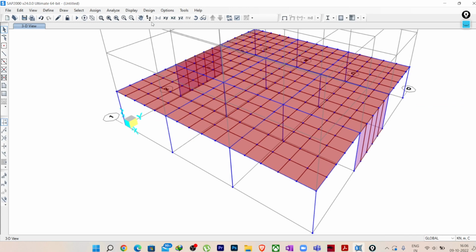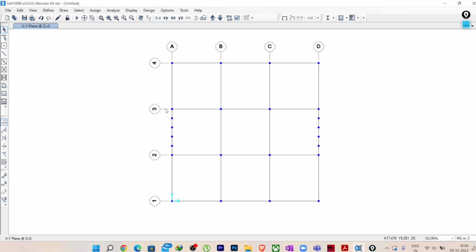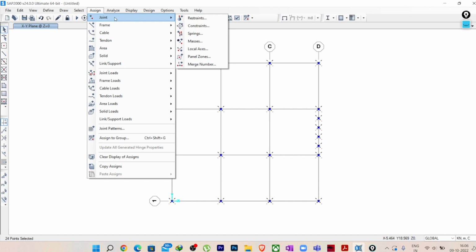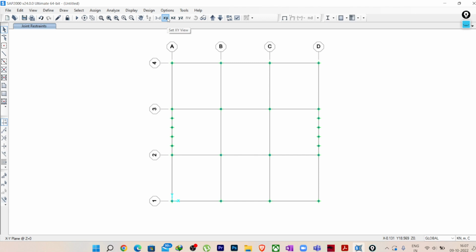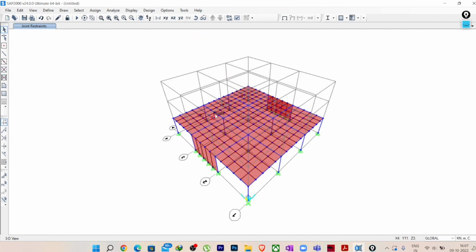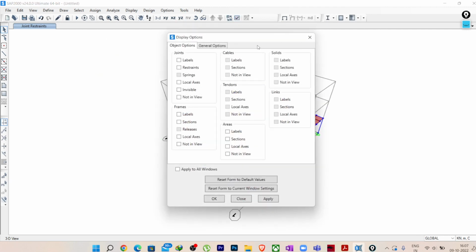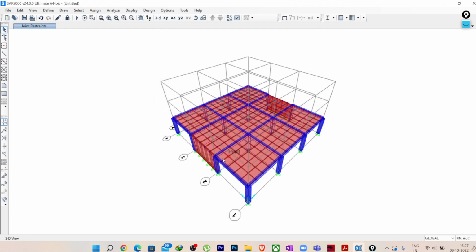Now if I go to XY plane and go down, these are my points. I'll select these points, go to assign joints and restraints, and make it fixed. Okay, if you go to 3D view, you can see we have created the floor with columns and walls. You can again see the extruded view from here, general options, extrude. So it is pretty easy actually.